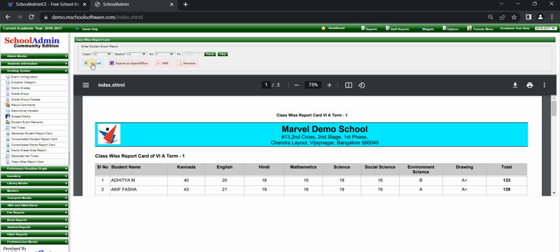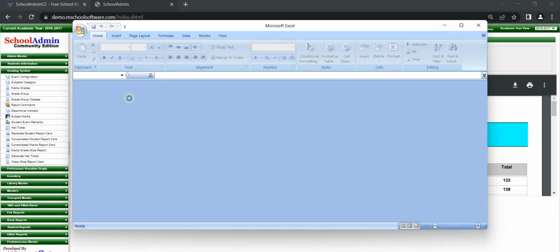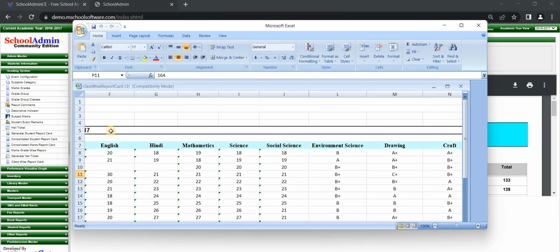If you want to see it in an Excel sheet, click on the export. Here the students' class-wise report will be shown in the Excel sheet.